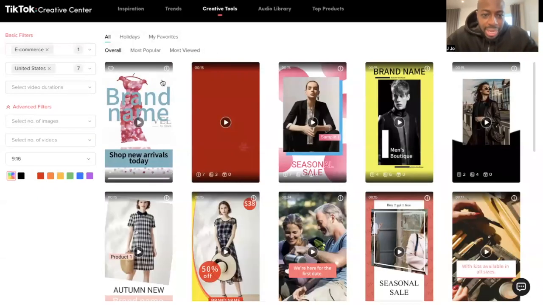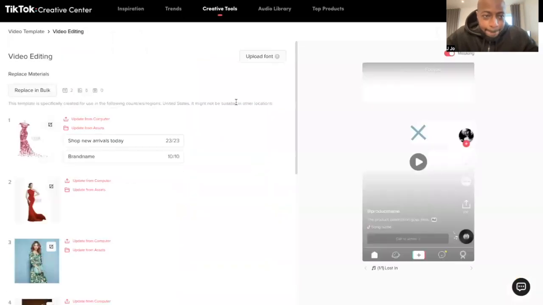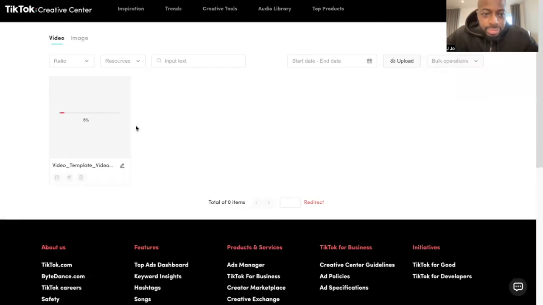So say for example, I like this one, right? Select it. Then all I gotta do is go over here, click on from computer. And then once you click from computer, a window will pop up where you can upload images or videos straight from there, and it's going to replace this, and you'll be able to view it inside of here. Right now, once you've done that, all you got to do is click confirm right here, and then it's going to load up.